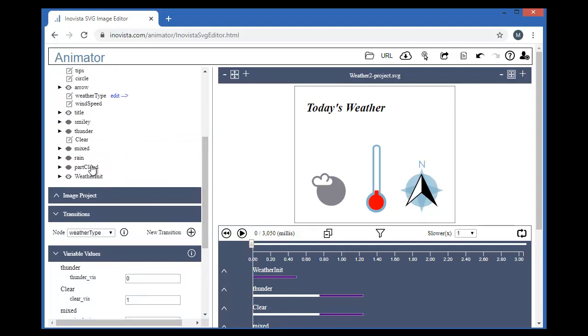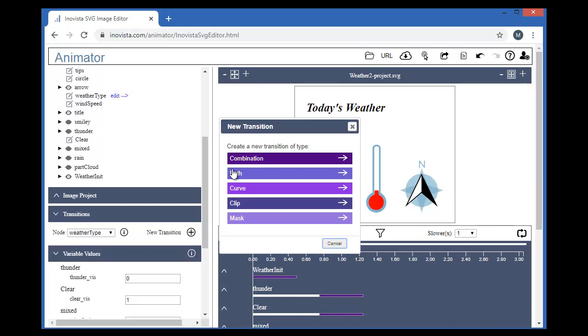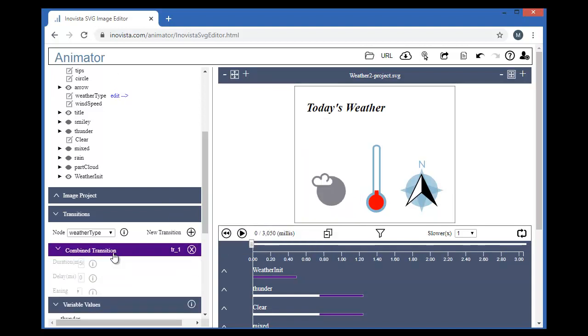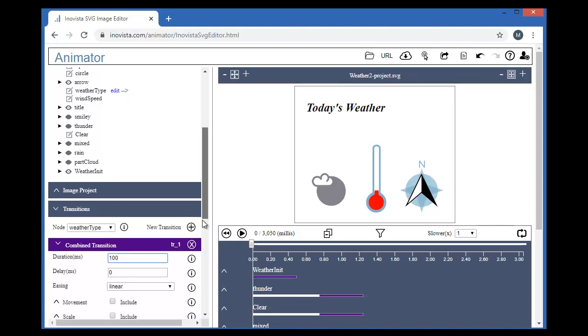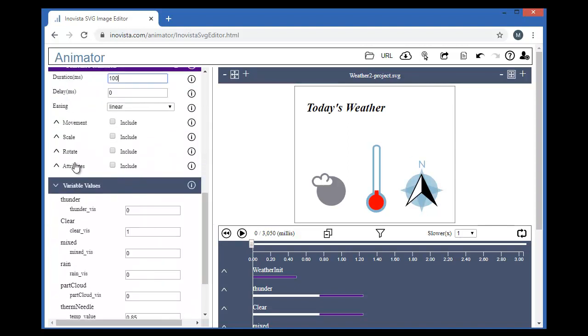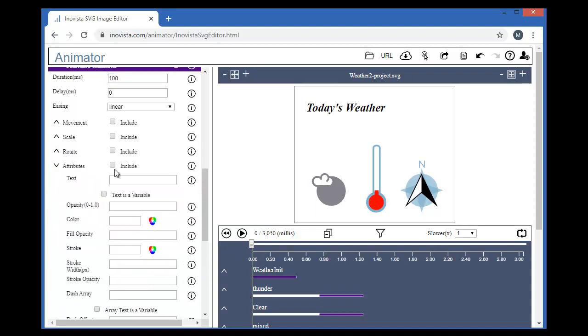To initialize the text with a variable value, select Edit and create a new combination transition. Set a duration of 100 millis and in Attributes add a variable weather type to the text field. As this is non-numeric, we need to select the text is a variable checkbox so that the animator knows this is in fact a variable value.